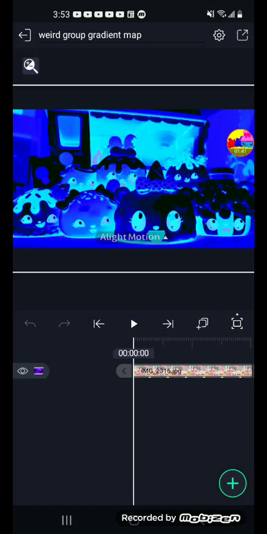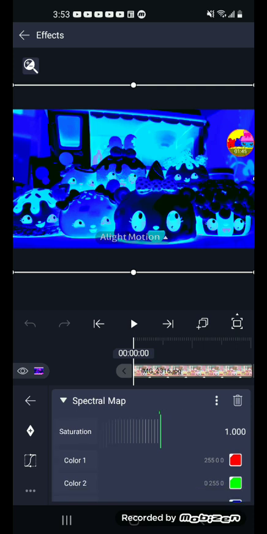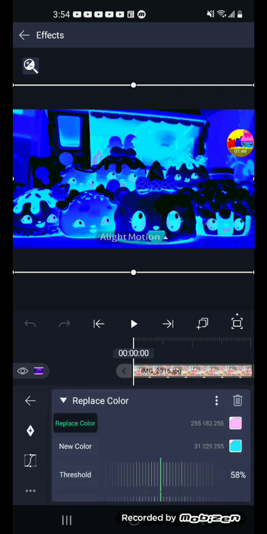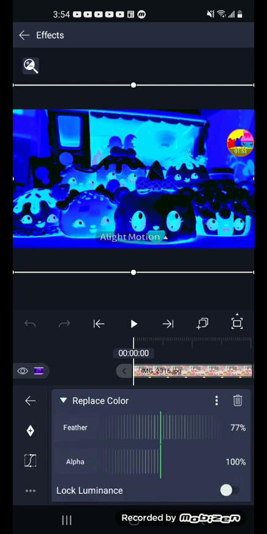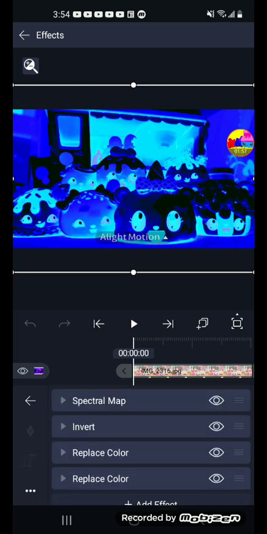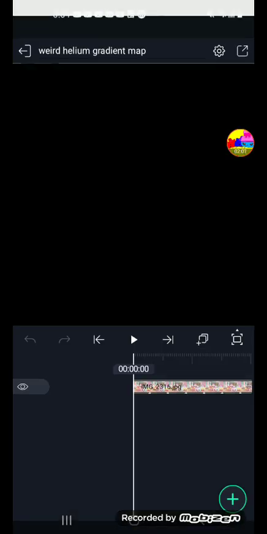This is the weird group gradient map. You see? That looks a bit different than group. See what I mean? Yep, that's how you make weird group. Now let's begin with weird helium.